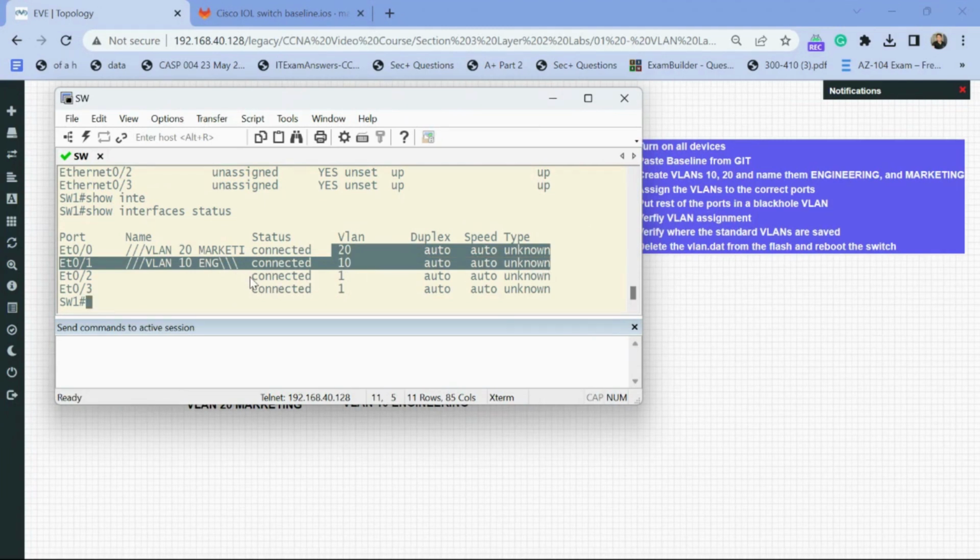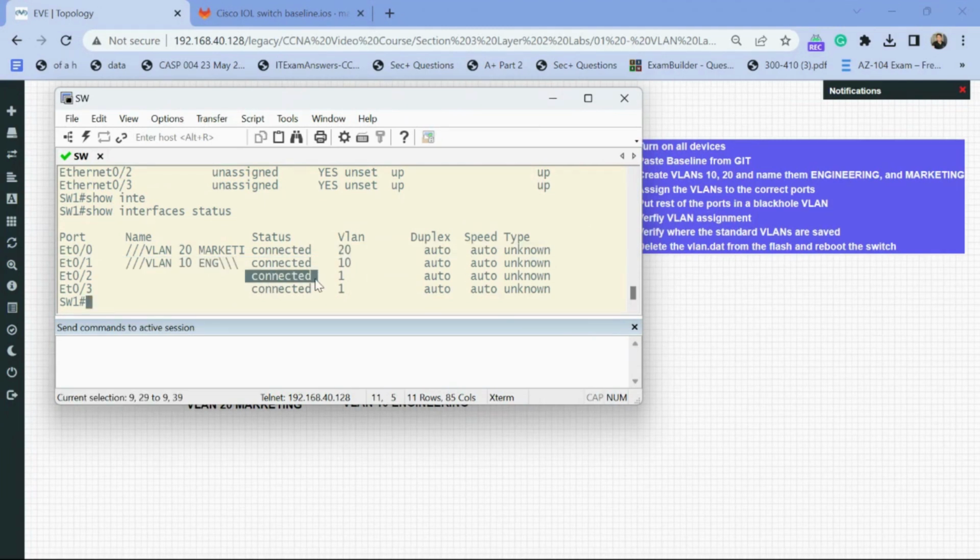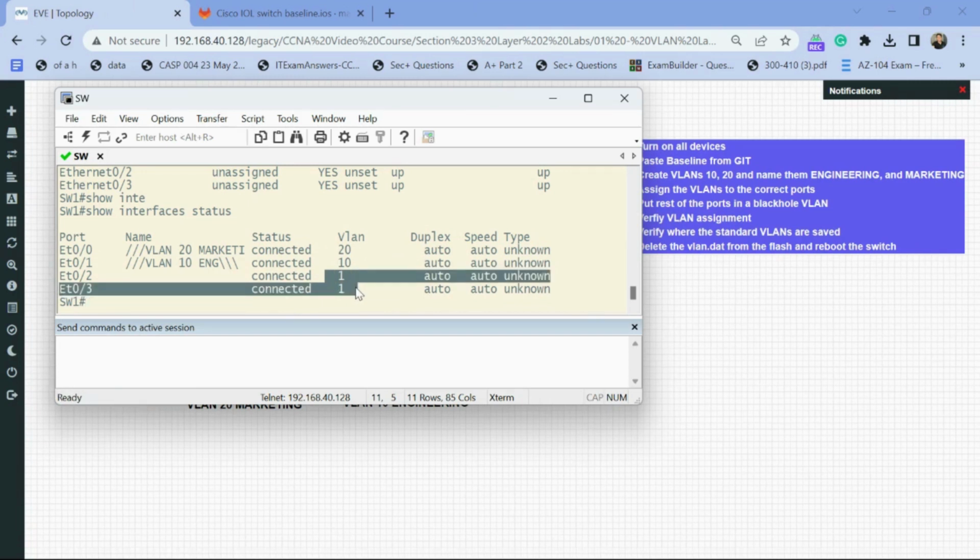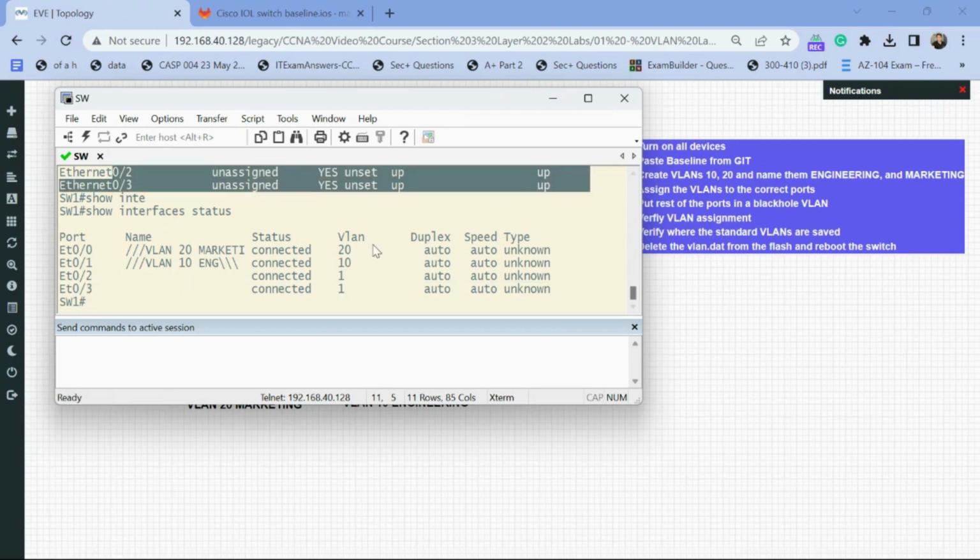Now, since this is an emulated switch, for some reason it just says connected, but in the real world, this would say not connect, meaning nothing's plugged into it. And even so, we see it's part of the native VLAN, which we don't want. If these ports are up, which they are, 2 and 3, we don't want anybody just to be able to plug in and wreak havoc on our network and start doing some layer 2 attacks on us.